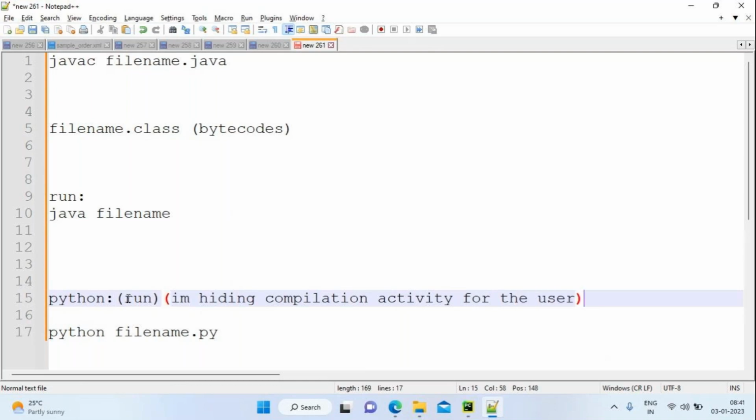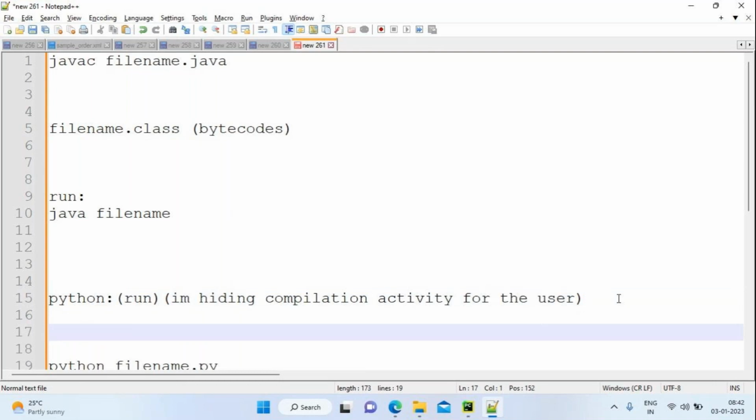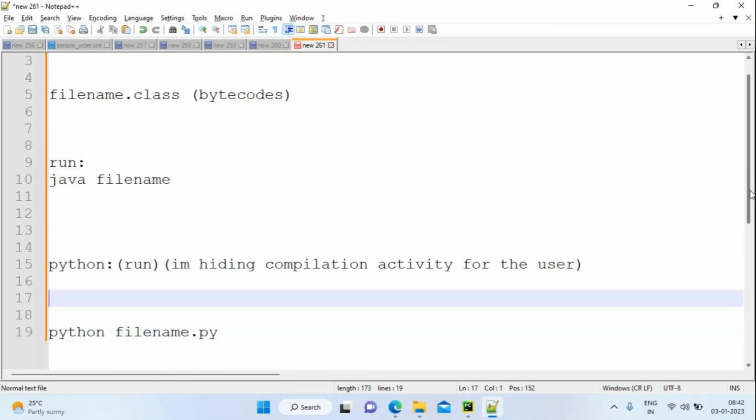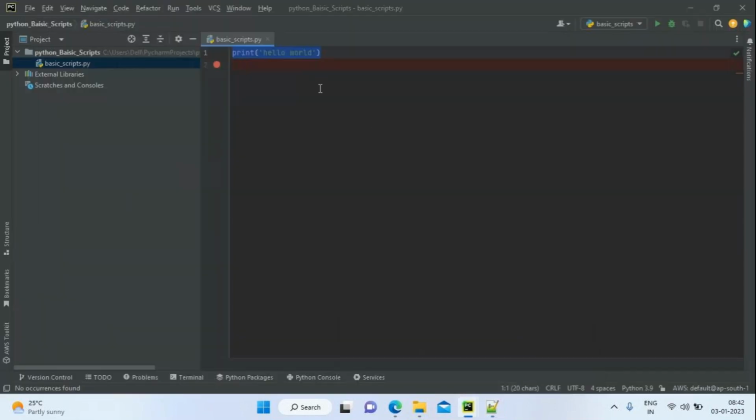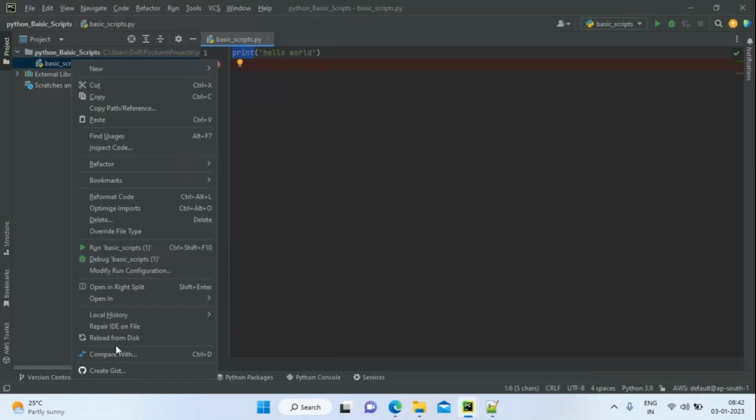Now I'm going to show how the compilation is happening in the backend. I want to get the .pyc file format. After compilation you get a file called .pyc. If I open this file, it contains only bytecodes. Now, what I'm doing over here is typing hello world in the print statement. I'm going to open it in Explorer.